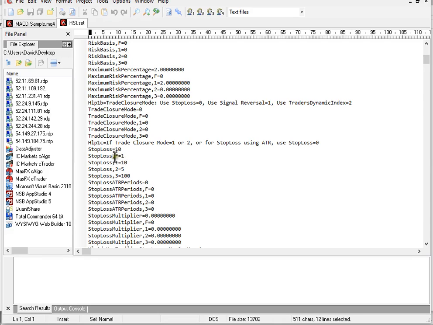But more importantly, the second line has a comma and an F equals 1. The F equals 1 is significant because that indicates that this value is being optimized. If it wasn't being optimized, it would be like the stop loss ATR periods would be sitting at 0. So that's an indication within the text file or the set file that it's being carried out. Now the next 3 inputs are the 1 equals the start value, the 2 equals the step value, and the 3 equals the end value.